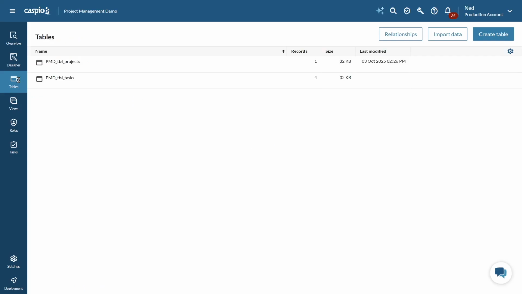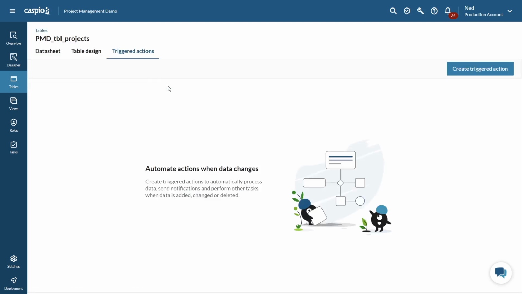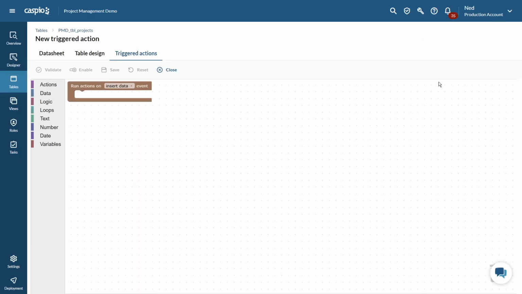Go back out to the tables menu, click on more, and click on triggered actions for your parent table of projects. The reason why is because you're making an update to your project status. And when you do that, you're also going to make an update to your task. So the trigger action is happening on the projects table. Click to create a new trigger. And then what you want is to run the action on update of data, meaning you're updating an existing project.